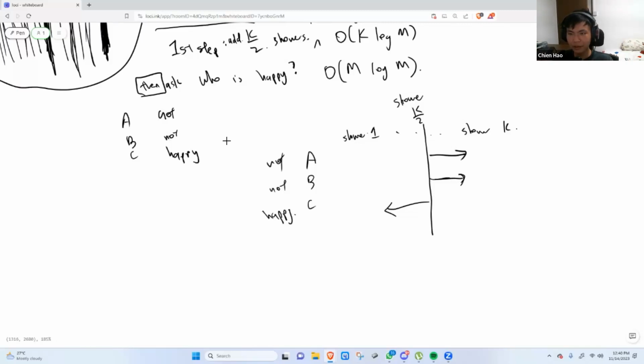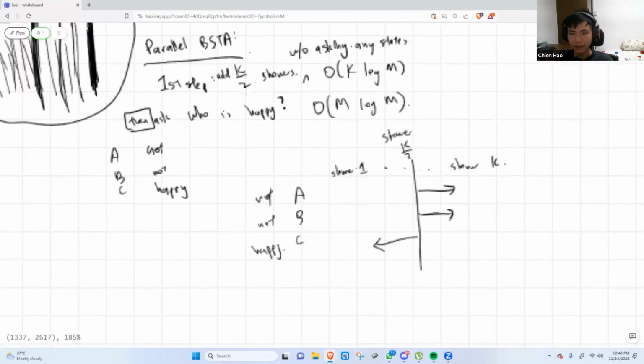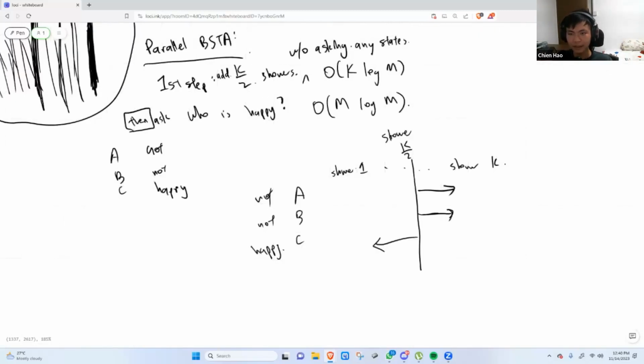But after the first step of querying, after adding k over 2 showers without asking any states and then asking who is happy, we have reduced all the search spaces by half. So we know A is going to be within k over 2 to k, B is within k over 2 to k, and C is within 1 to k over 2. Okay.